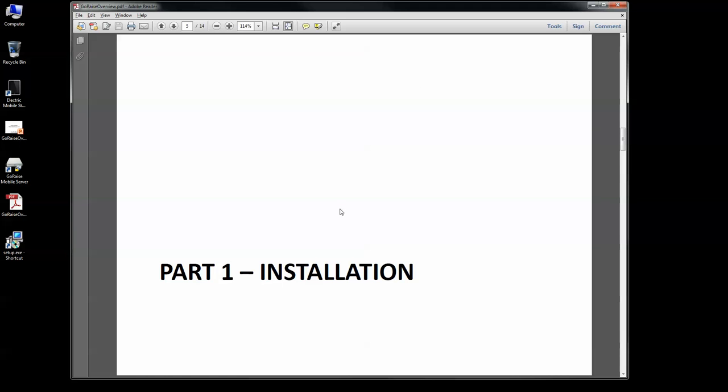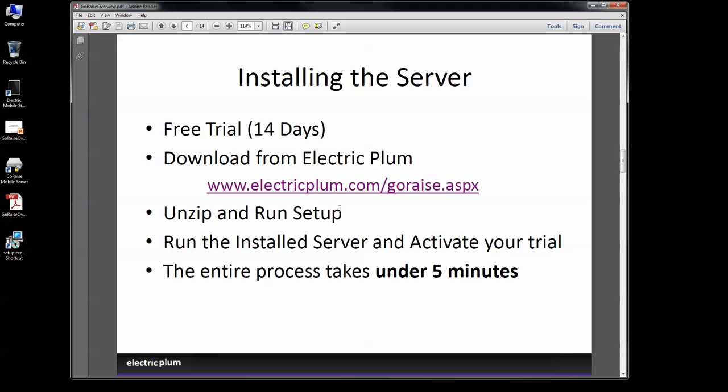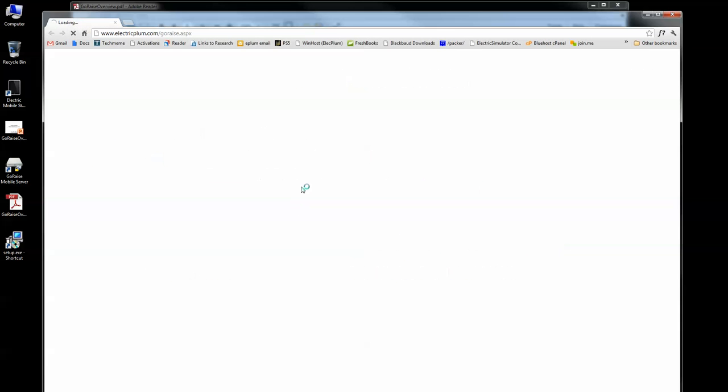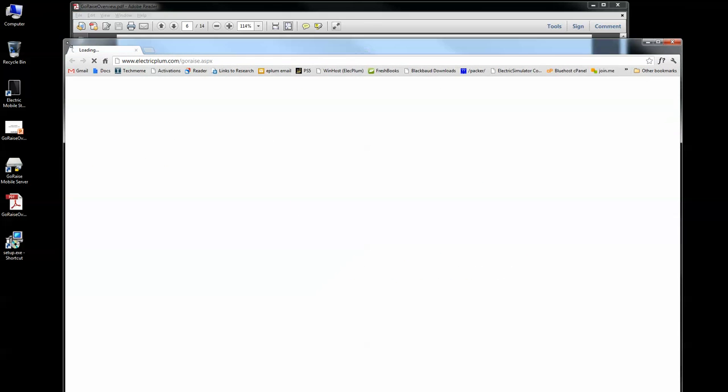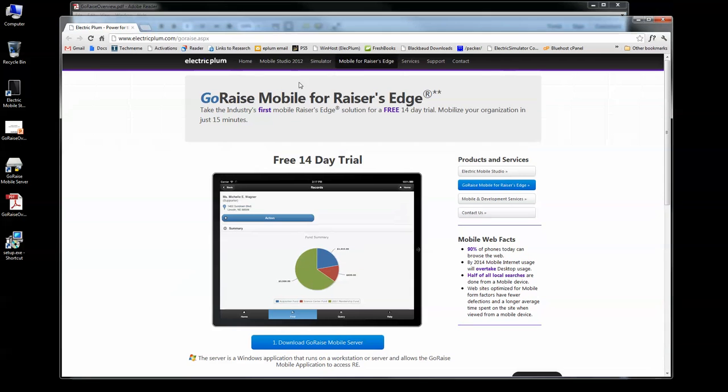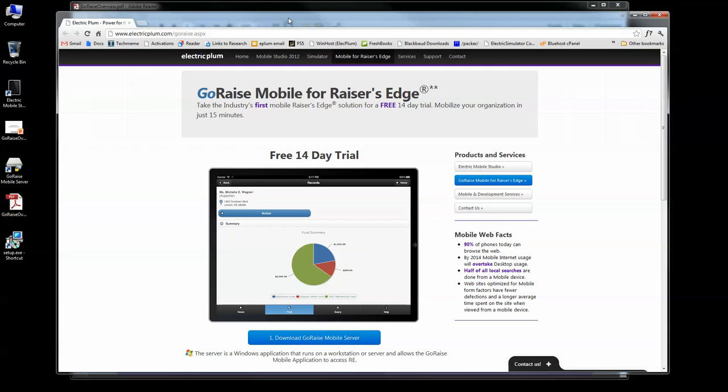So let's talk about how to install the product. The first thing you'll need to do is go to electricplum.com and download the installation. We have a free 14-day trial, so you can try the full functionality with your product and test it with your users in the field without ever having to pay a dime to Electric Plum. It's a full 14-day trial.